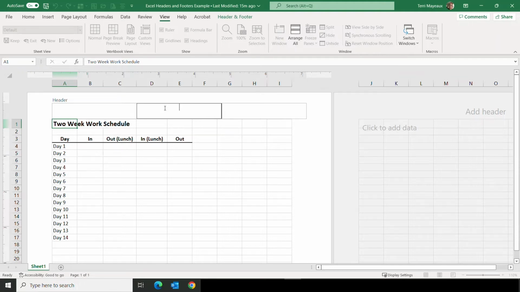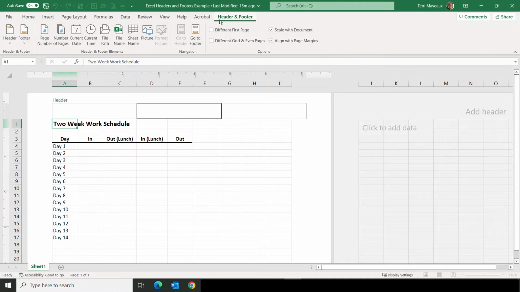But what happens, just like with a lot of other elements within Microsoft products, is that as I go up above the ribbon and to the right of what we could say is sort of the regular set of tabs, I now have a contextual tab that's called Header and Footer. And when I click on that, it brings up all sorts of buttons that are only there for the header and the footer.